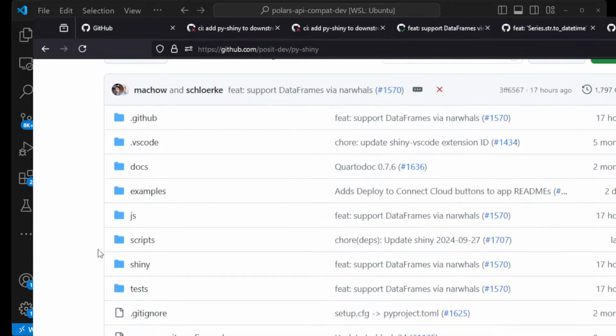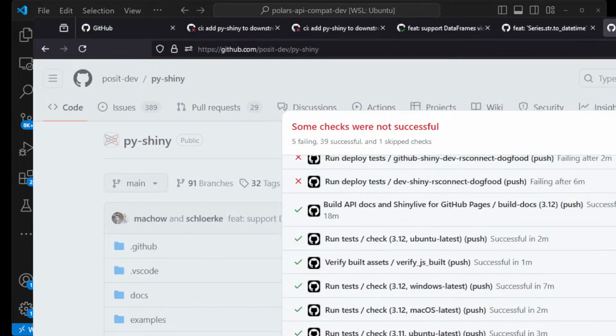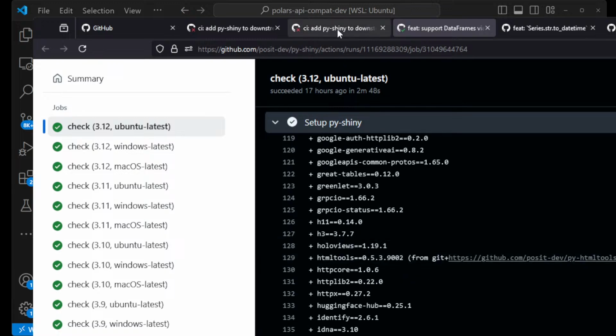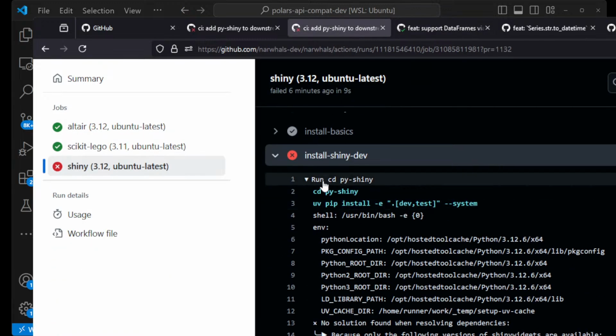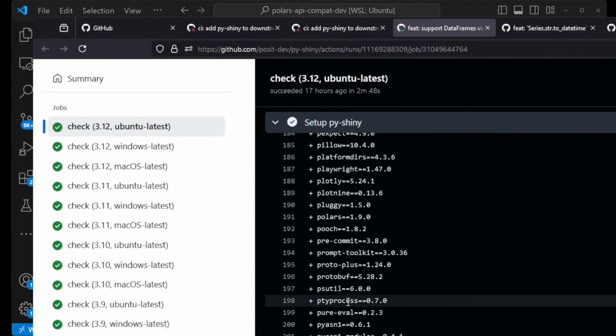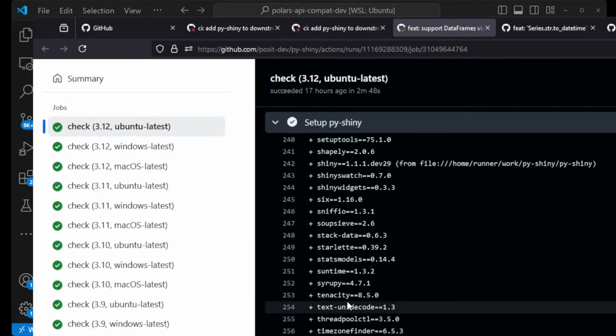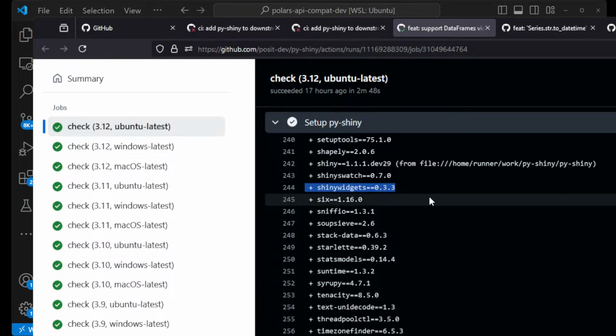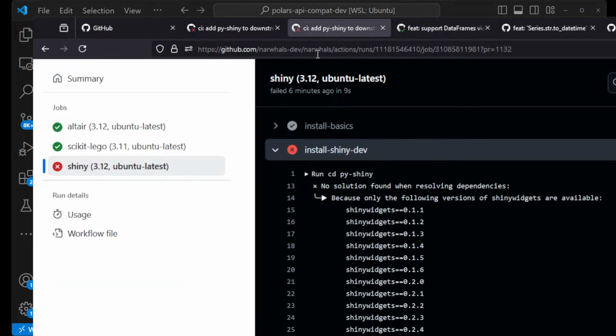Navigator. Not the most interesting thing to live debug, but we need to get this working. So let's see, for us it's depending on shiny widgets, which they have at version 0.3.3.